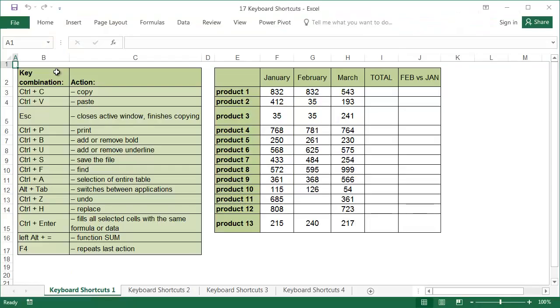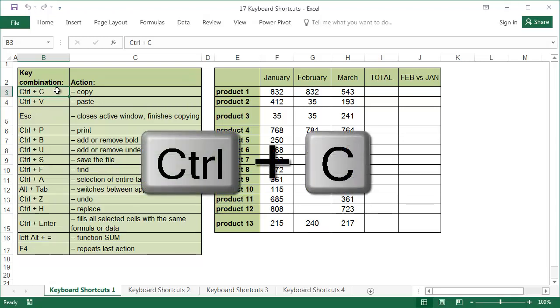Using keyboard shortcuts significantly speeds up spreadsheet work. In my opinion, every Excel user who aspires to be advanced should know and use the shortcuts from the beginning. You will see the shortcuts written with a plus sign, which means that you need to hold down a few keys at once. For example, Ctrl+C means hold down the Control key and press the C key.